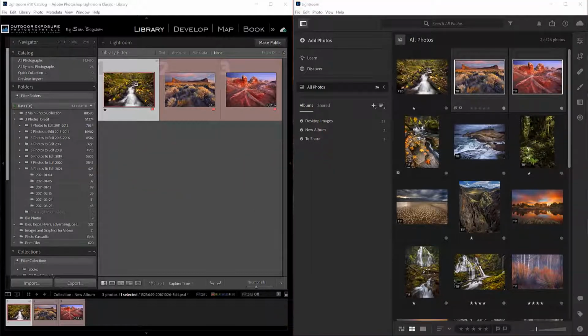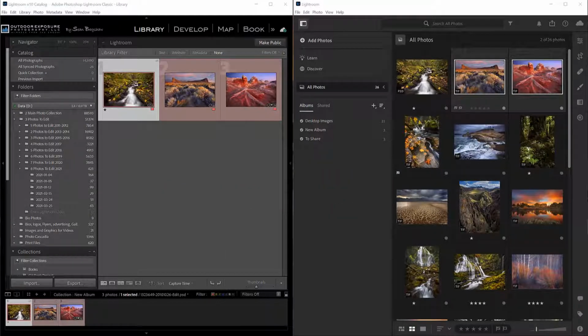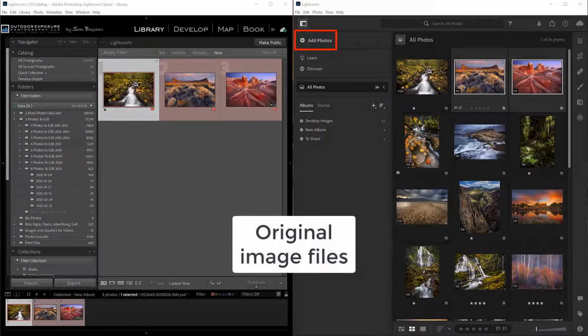We know that when you add images to Lightroom Cloud from Lightroom Classic, it always uploads just smart previews. But when you go the other direction and add images directly into Lightroom Cloud, it uploads the original image files to the cloud, and that's what gets synced back to Lightroom Classic and saved on your computer, not smart previews.